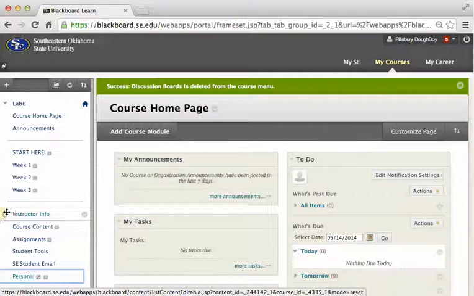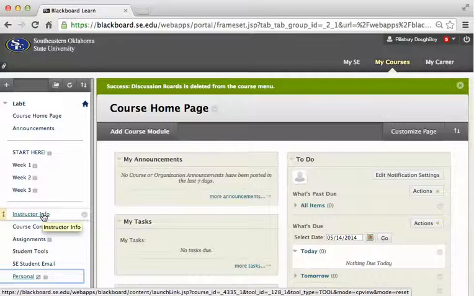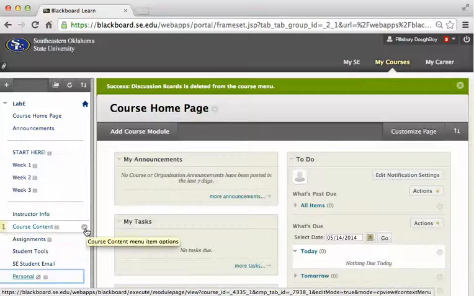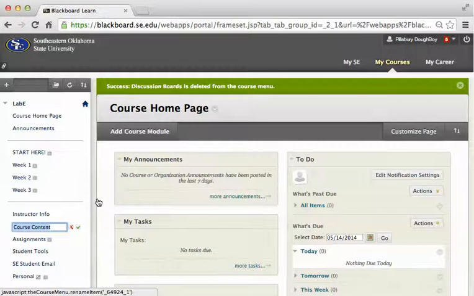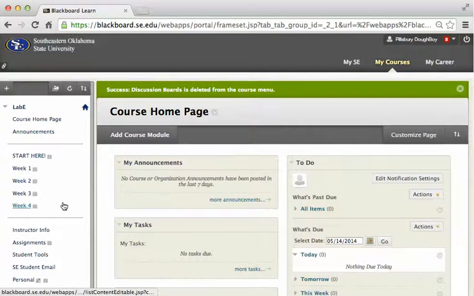You can decide where you want each of these categories, or you can decide to combine them into others. For example, Start Here could include instructor info, and you could delete that. Course content could be renamed, or you could use it for a different purpose. But you should decide exactly how your course is designed and what would be easiest for your students to navigate.